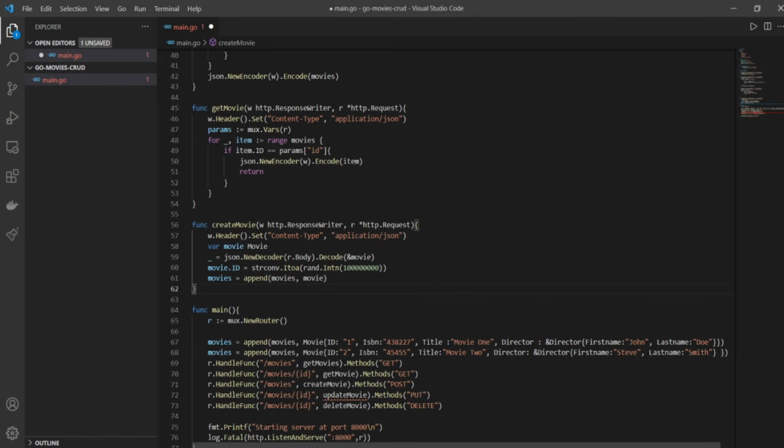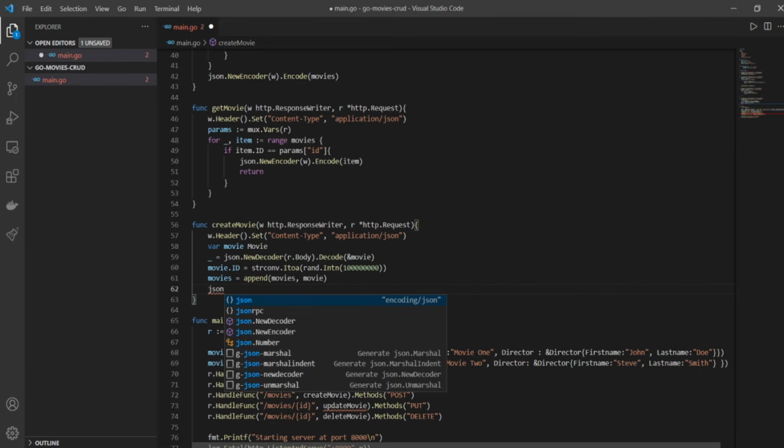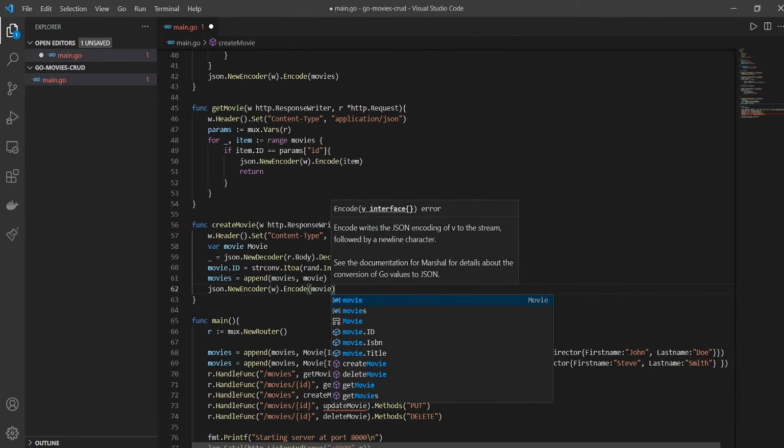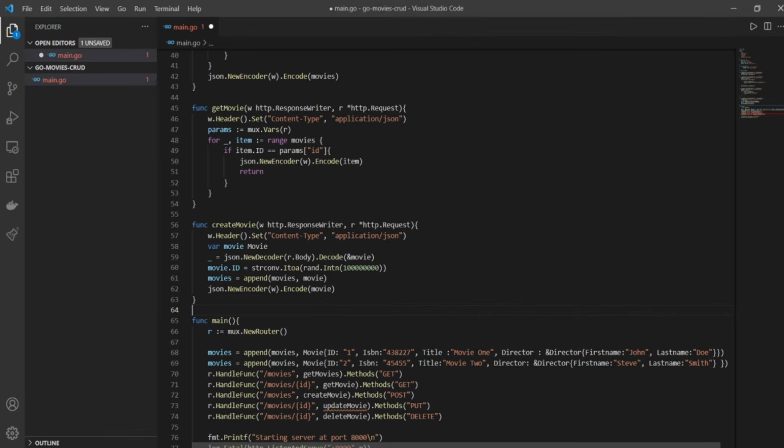So really simple. Now since we have appended it here, we also want to return this movie that was just created, just to tell the user that, hey, I have created this movie, so you don't have to worry. So we'll say encode movie. So the movie is now created.